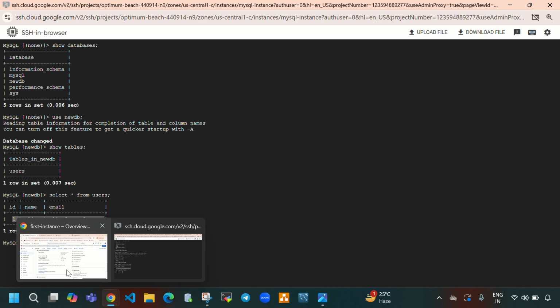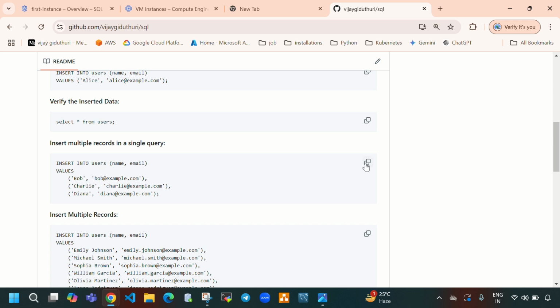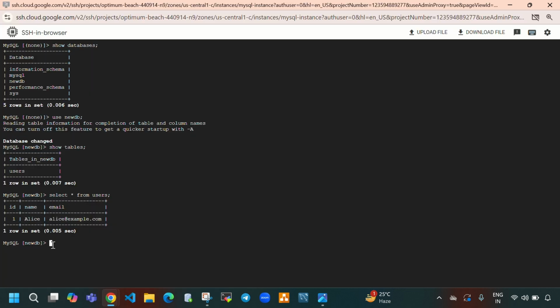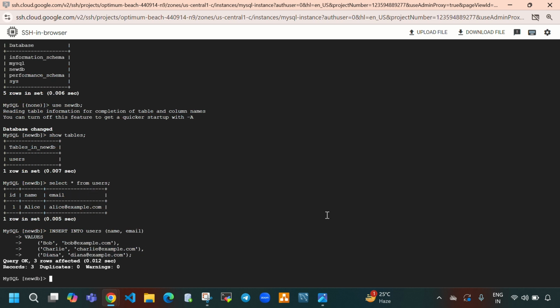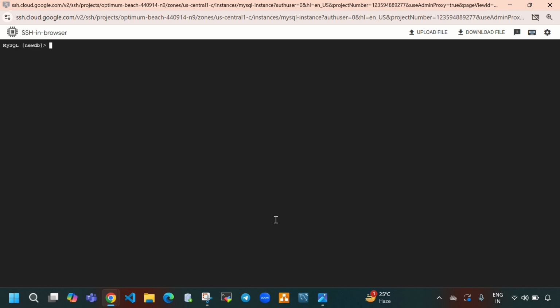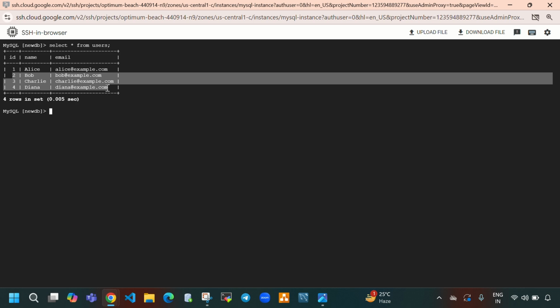So now let's insert some multiple rows. I will come here and I will copy these 3 rows and paste them here and press enter. So now select star from users. Let's clear the screen. Select star from users. So here you can see another 3 rows are displayed.